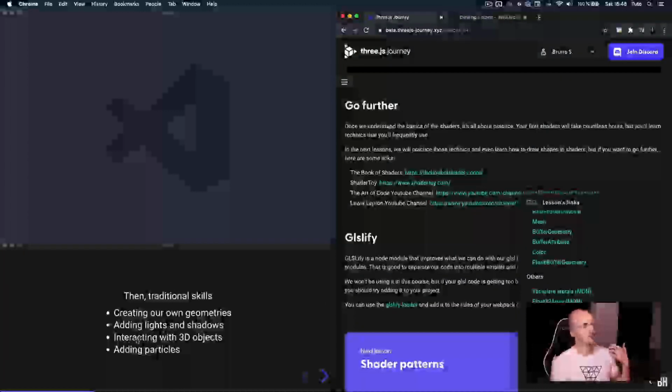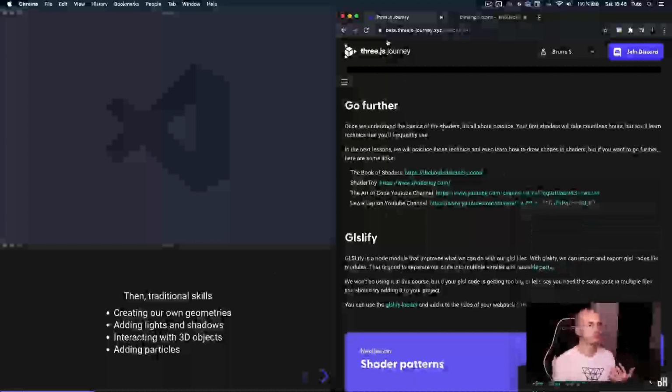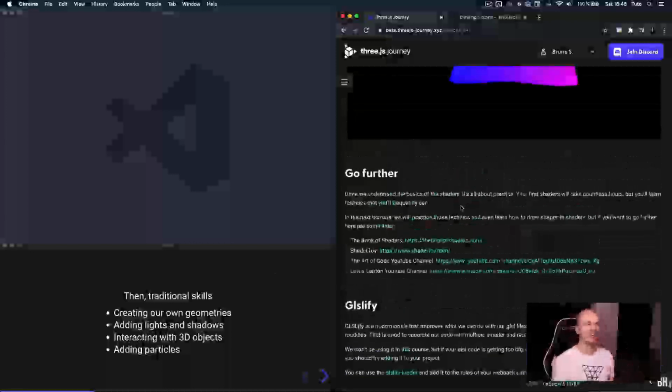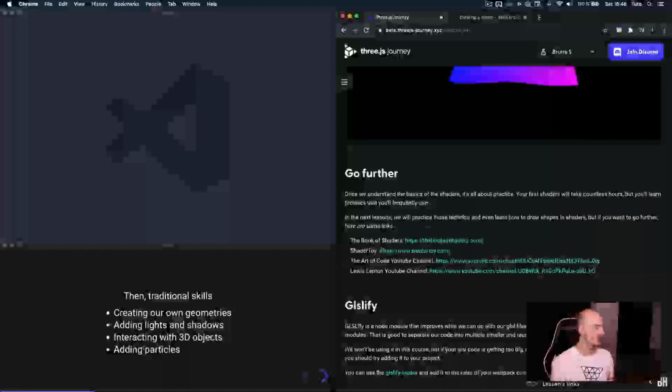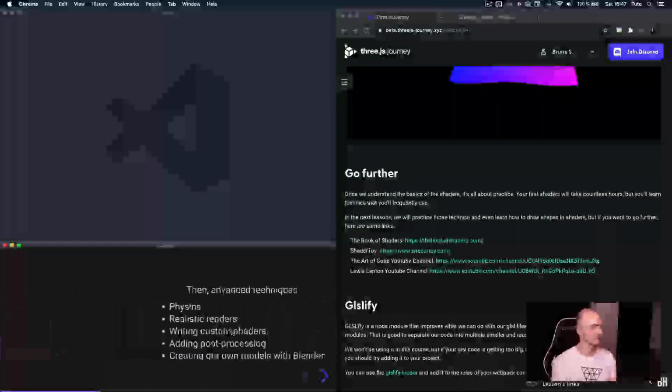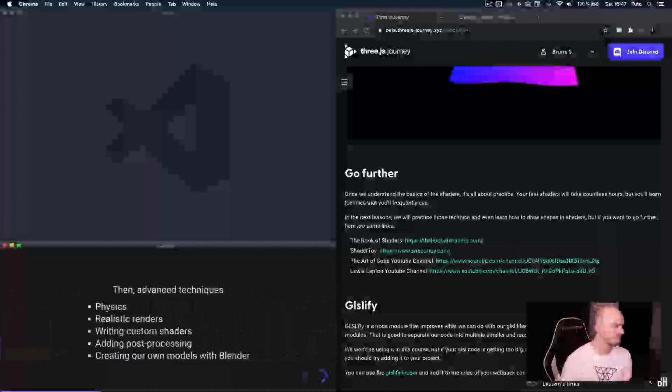You will learn how to interact with objects so that you can, I don't know, maybe just click on an object and know when the cursor is above an object. We will add then particles. Particles are just great. You will see that you can have a crazy result just with a few lines of code by creating particles. Then we will go to more advanced techniques like physics.